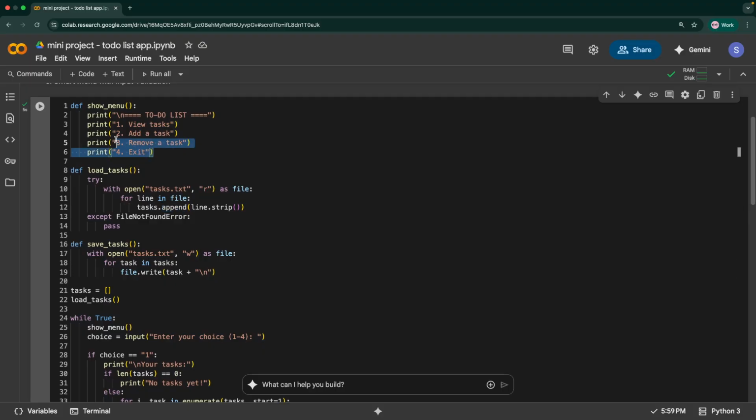So the first function would show the different menus that we have, and the second function is used internally to add the tasks that the user is giving in a list. So if the file is not there, that means when the application is starting for the first time, the file is not present. So in that case, we are simply passing. Okay, so this is the second function that we have.